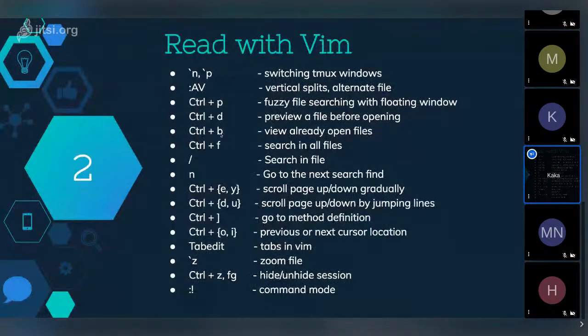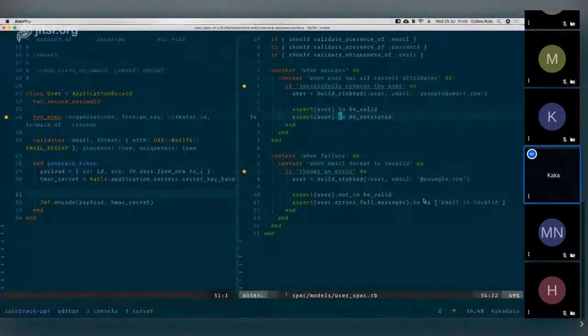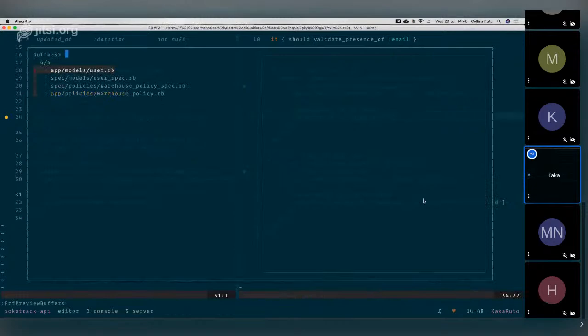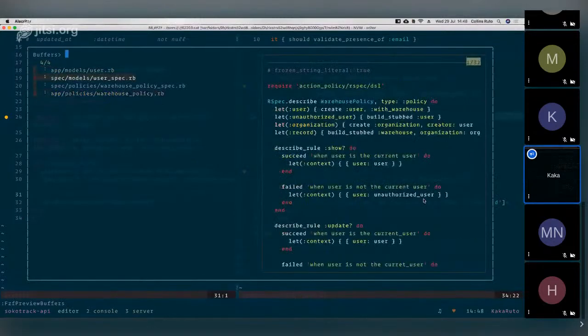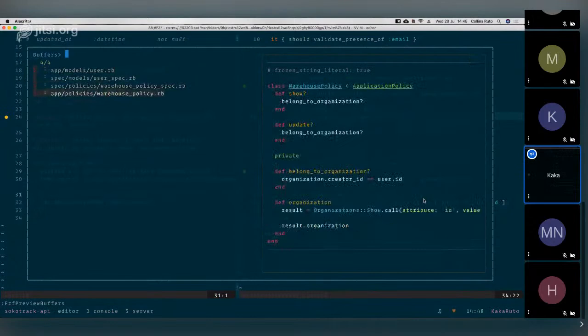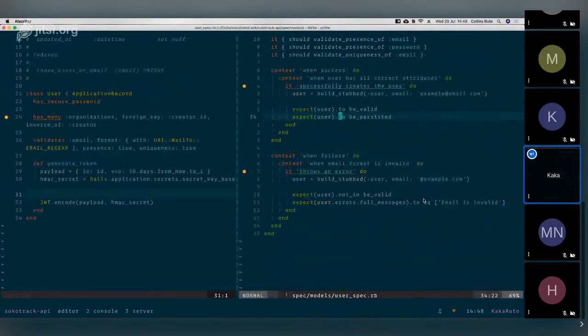Let me display how to view already open files with Control B, and then searching in all files with Control F, and then tabs, zooming a file, hiding and unhiding. All right. So we have opened a couple of files. So instead of me searching them all over again, I can press Control B. Control B will show me all the files I have opened before, and then I can press Enter to go to them. So that's a nifty shortcut.